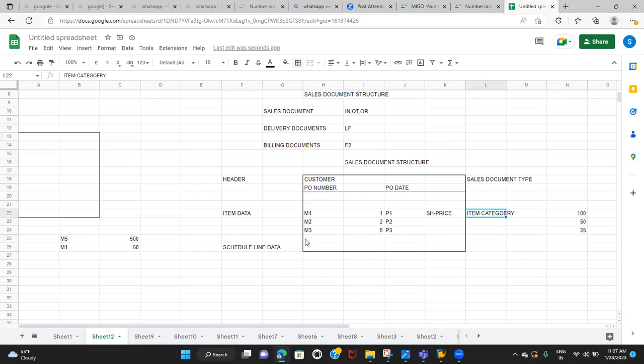Right? Now coming to the schedule line data. What are schedule lines? Across the globe, whatever project you're working on, schedule lines mean delivery dates and delivery quantity. Always remember that. Schedule lines means delivery dates and delivery quantity or confirmed quantity. So whatever delivery related data it is, whether dates, confirmed quantity, or delivery quantity, will be called schedule line data.